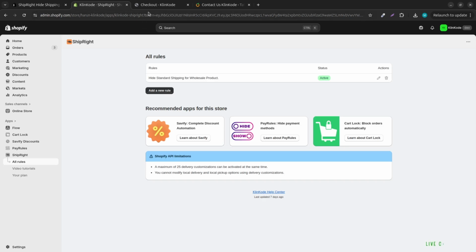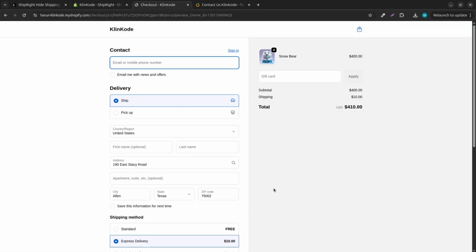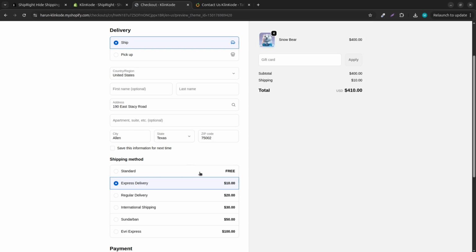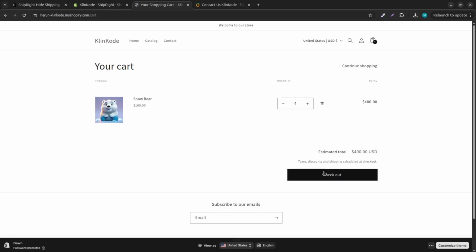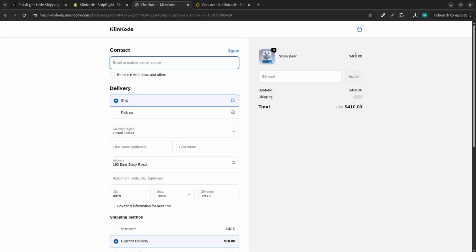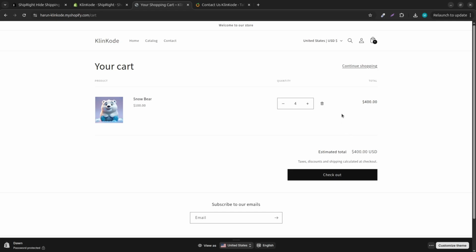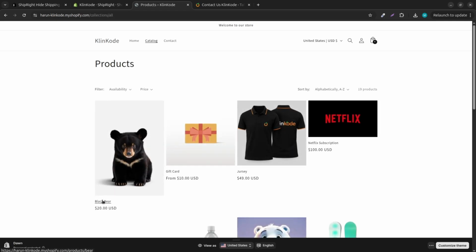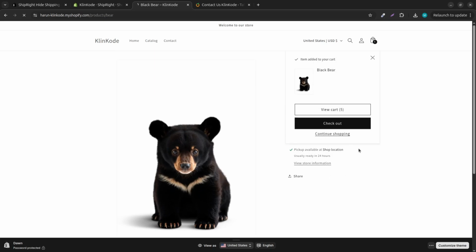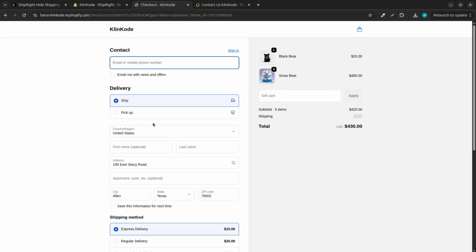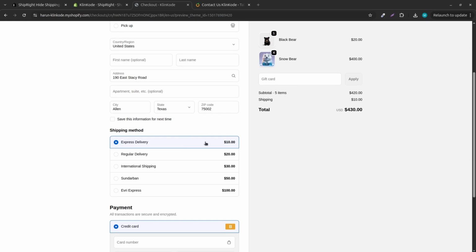Let's head over to the checkout page and have a look. Currently, we can see that Standard Shipping is still visible because the product has not been tagged as Wholesale. Now, add a product tagged as Wholesale and check it. Now you can see that the Standard Shipping option is gone.